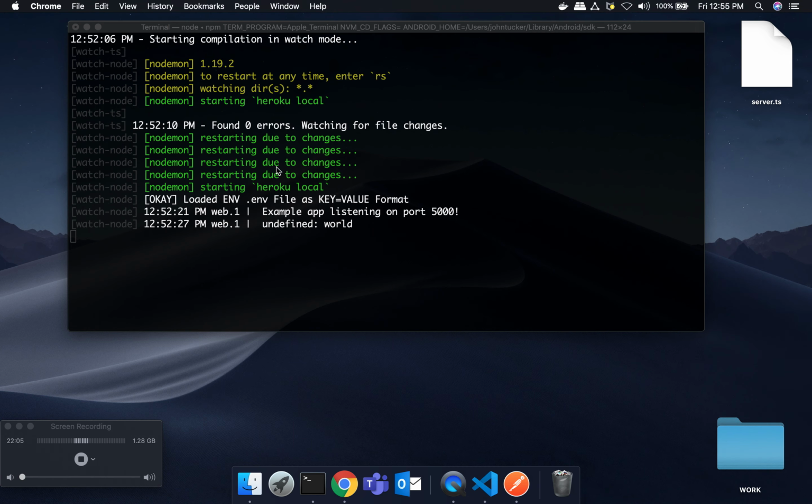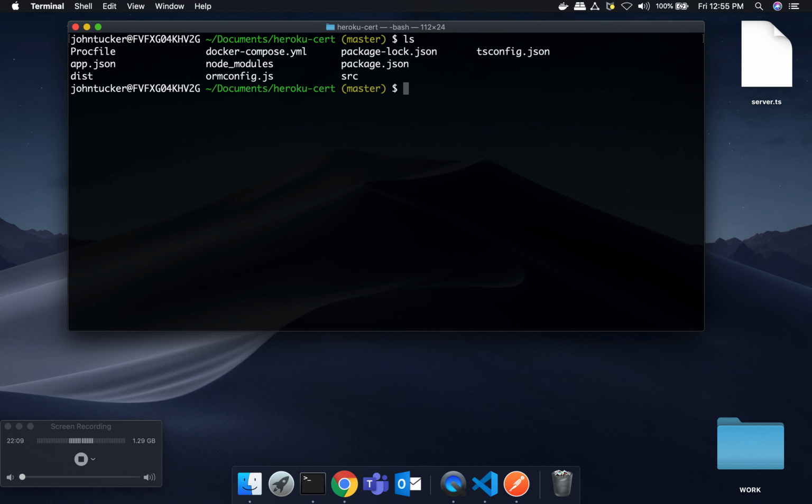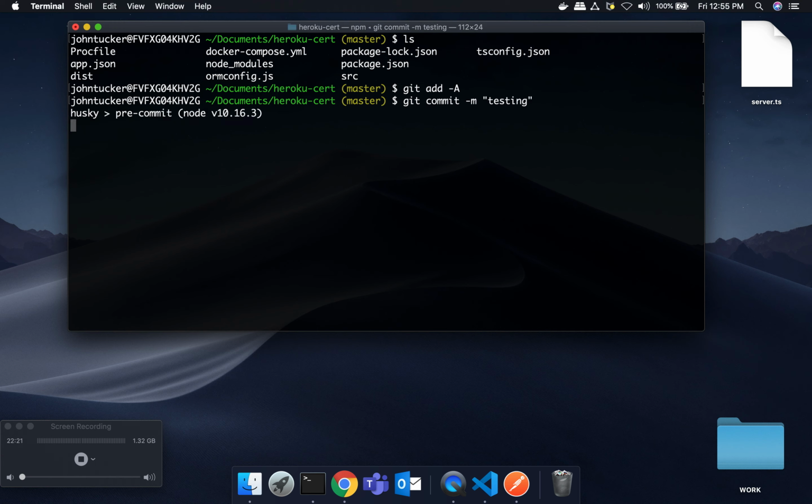Now it's just a matter of committing this. We'll do this in a couple steps. I'll do git add all, then git commit, testing. I don't know.